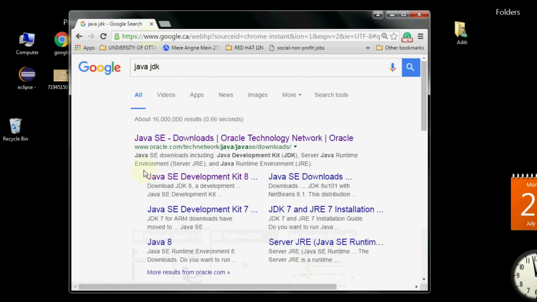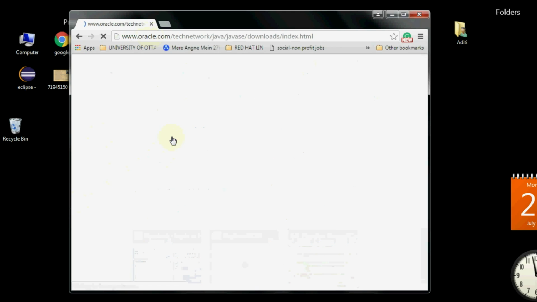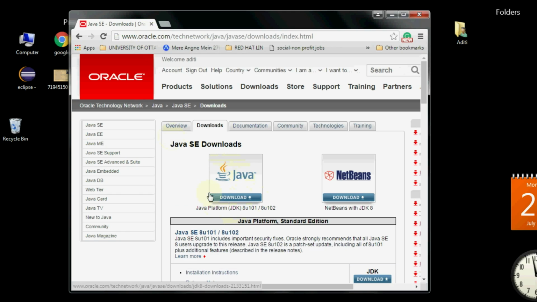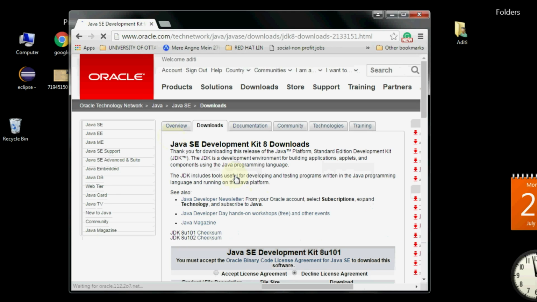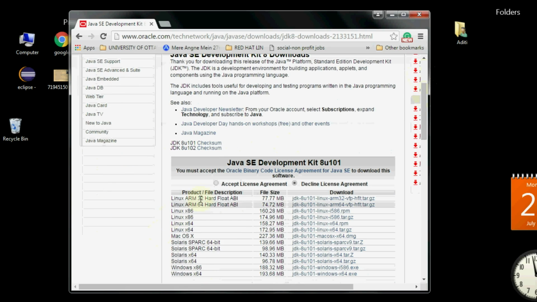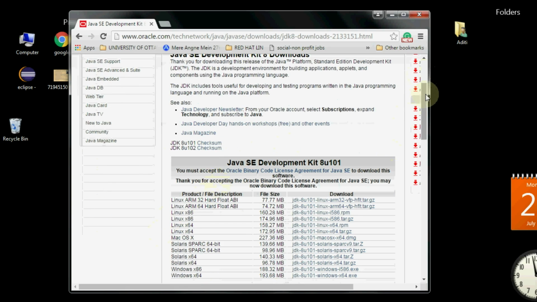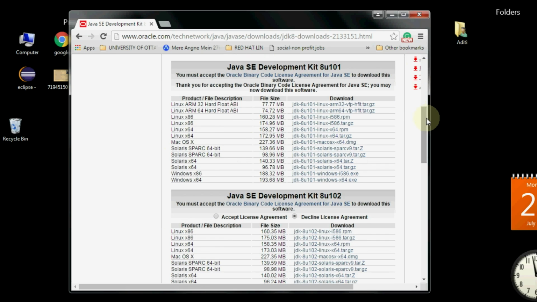So open the very first link, which is from oracle.com, and then you will see this Java platform JDK. Click on this. In order to get Java JDK, you have to accept the license, and then depending on the configuration of your system, whether it's a 32-bit operating system or a 64-bit operating system, you choose the link accordingly. And for your information, Windows x86 is nothing but the 32-bit operating system, and then x64 is the 64-bit operating system. And you click on the download link.